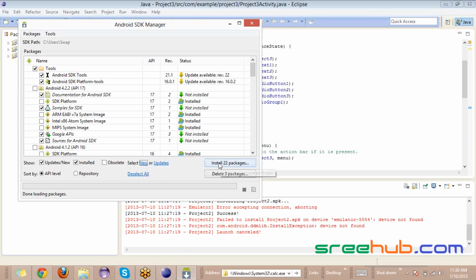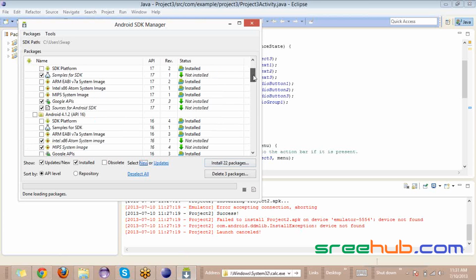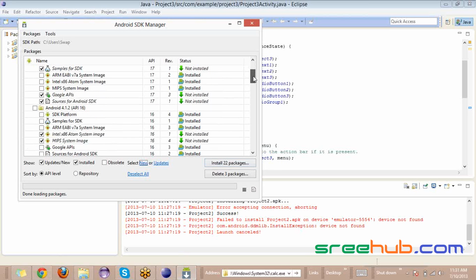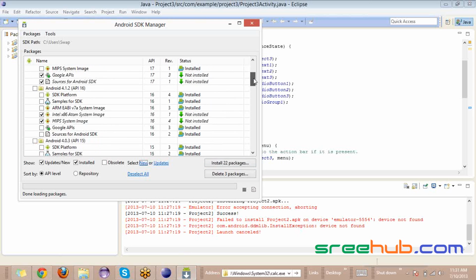Oh, there are so many APIs which you have to install. Since you can see the SDK tools you have is 21, right? Alright. So the latest one is Revision 22. If you just update this one, even your complete SDK will be updated. Now, if you drag the scroll down, you can see the APIs, right? It's 4.1.2. If you go down, you can see many more versions, right?